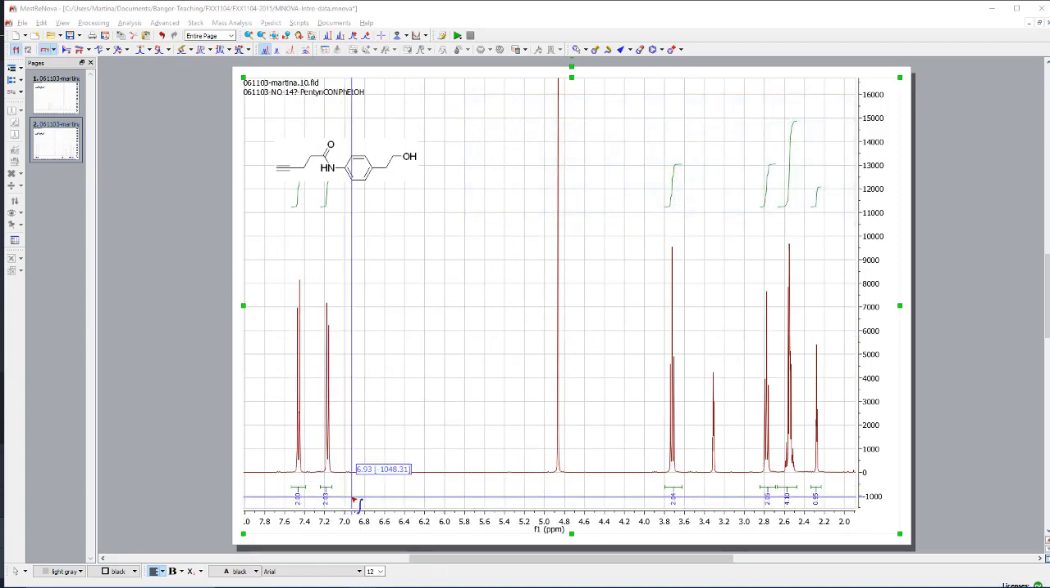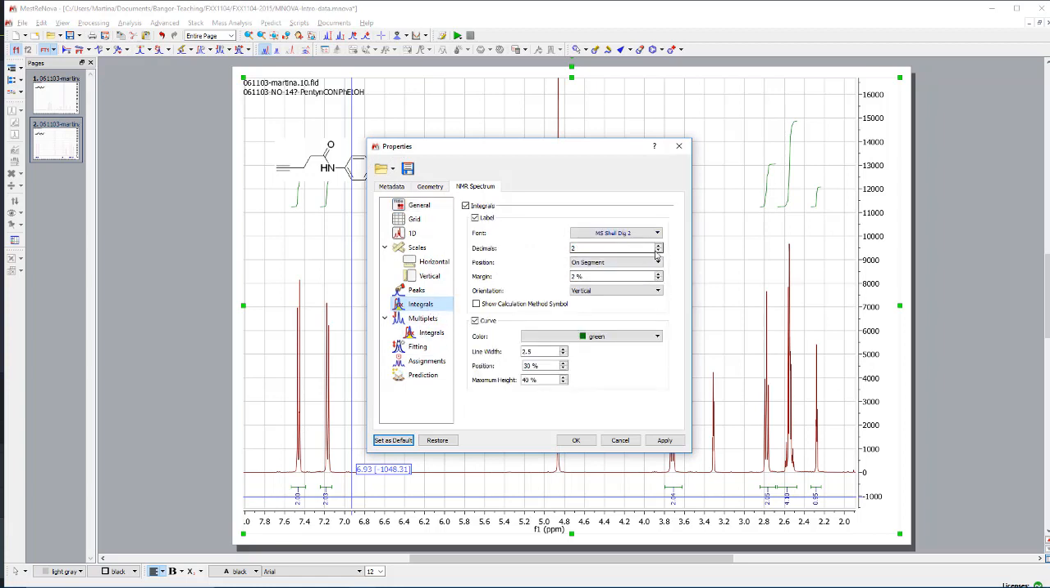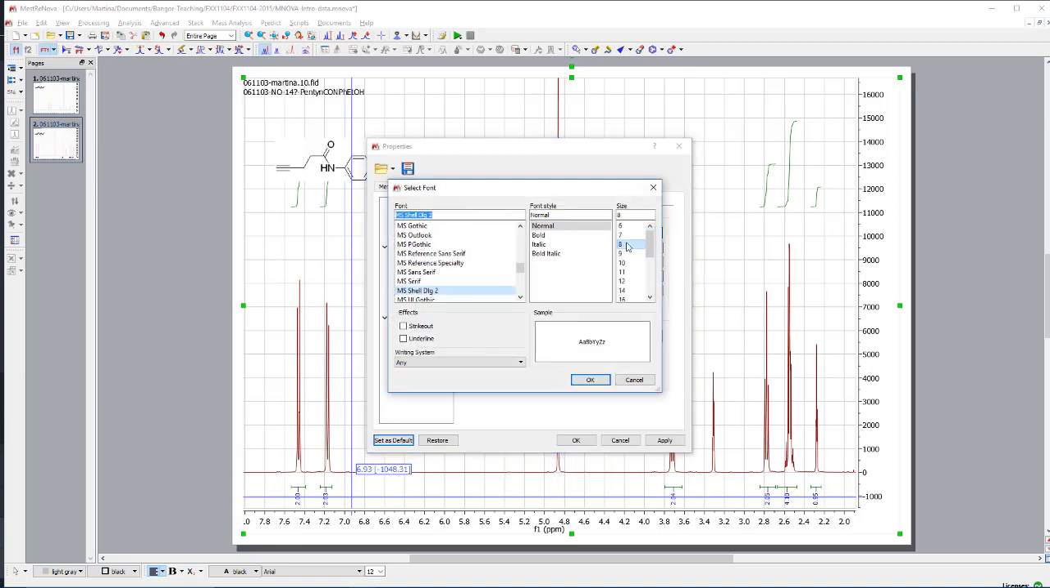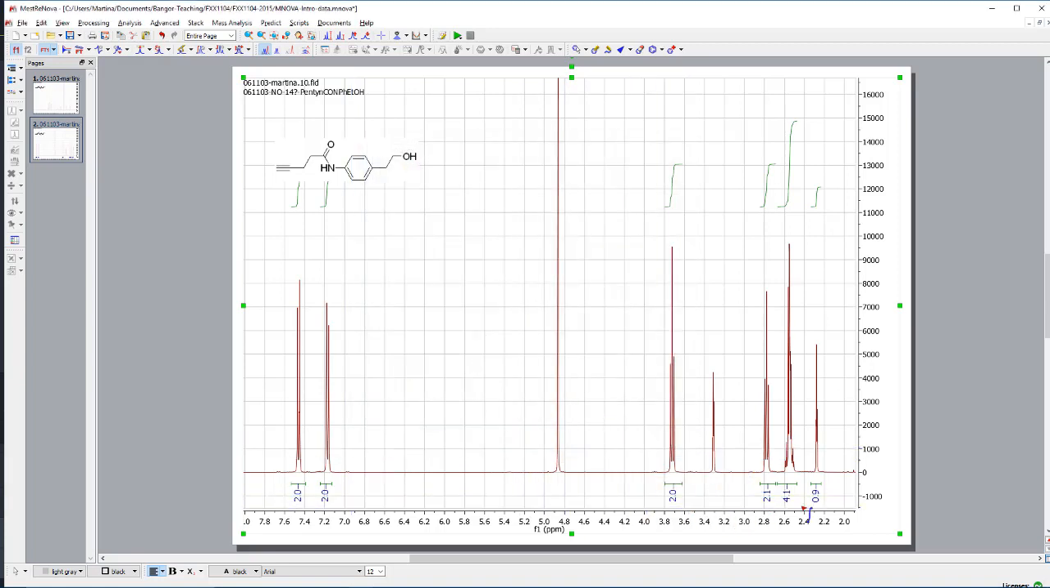my integrals. Again, I can set this one to 1 decimal, and I can also make the text a little bit bigger. Color is fine. So let's say we go to 11, say OK. So now it's easier to read for you as well.